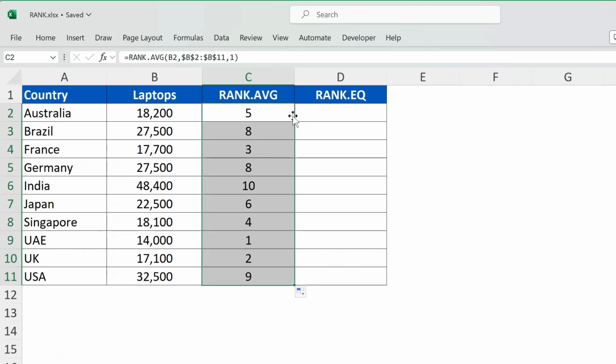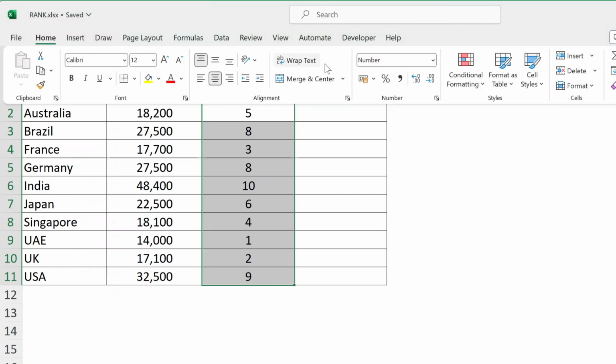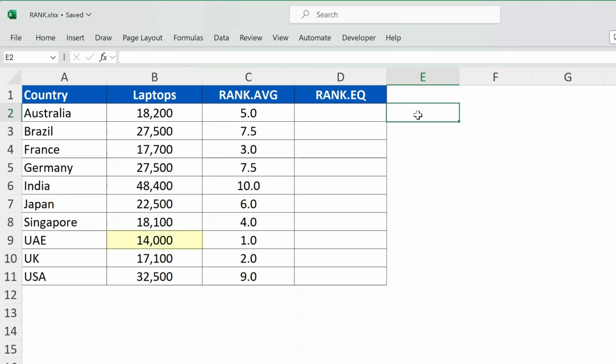Before we proceed, I'll change the formatting slightly. $14,000 is the smallest value, so it gets the rank as 1. The rank 2 for 17,100 and rank 3 for 17,700. As we go along, we see we do not have a rank 7 and 8. But we have two items that rank as 7.5. This rank 7.5 is against a common value of 27,500.